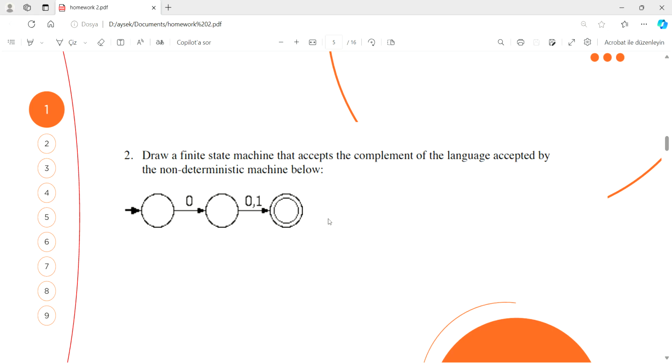Step 3. What is the complement? When we talk about the complement of a language, we mean all strings that are not accepted by the original automaton. In this case, we want to design a DFA that accepts everything except the strings that the NFA accepts. So, if the NFA accepts strings like 0 or 01 or 00 and so on, our complement DFA should accept all other strings. And step 3, converting to the complement DFA.